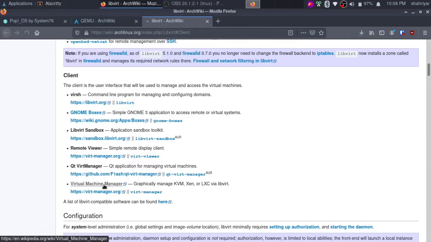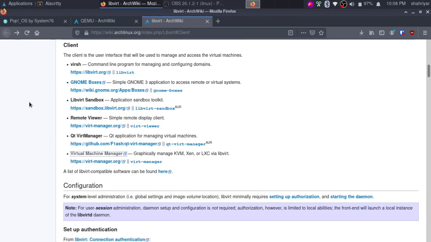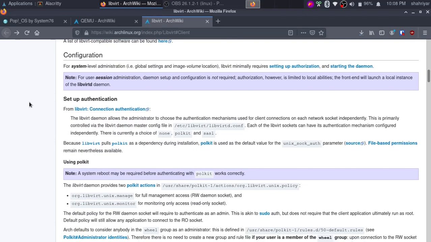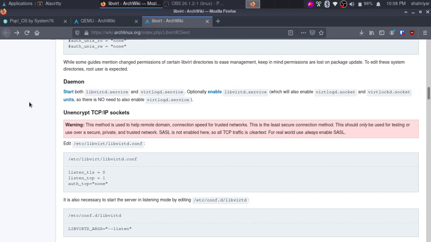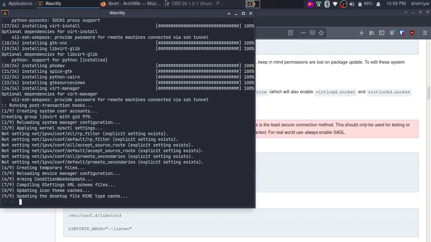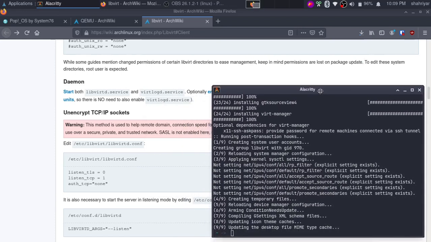Now let's see what we have to do for virt-manager. Actually no, not this. Okay, so let's keep scrolling. Looks like there's a daemon that we need to start, so we're gonna start libvirtd and virtlogd, and then we're gonna enable libvirtd. Okay, sounds good. This is finished installing, so let's get these enabled and started.